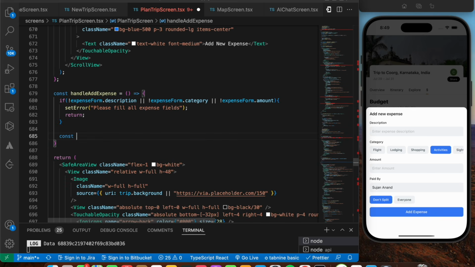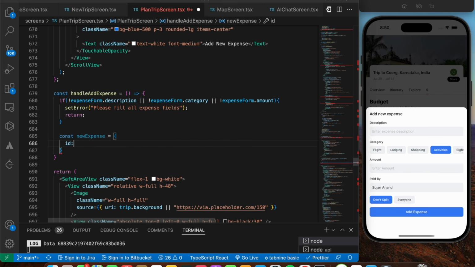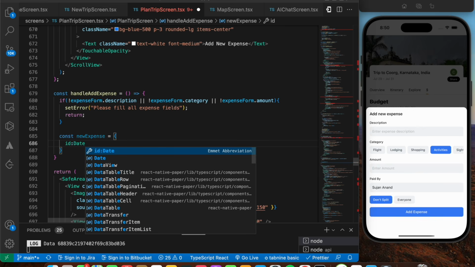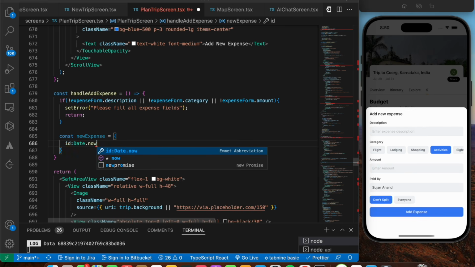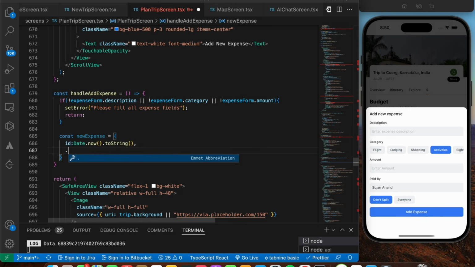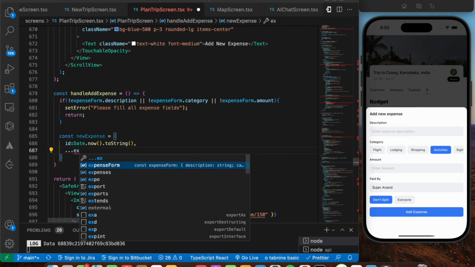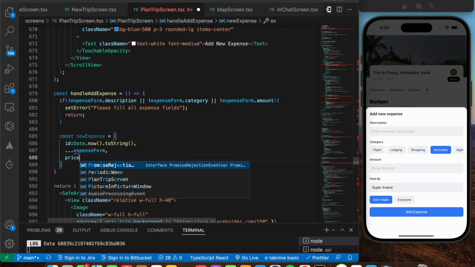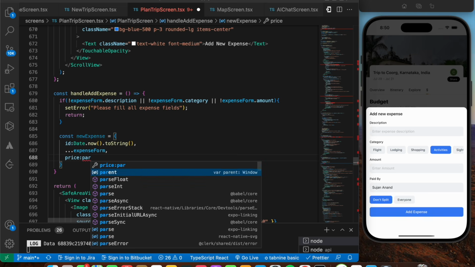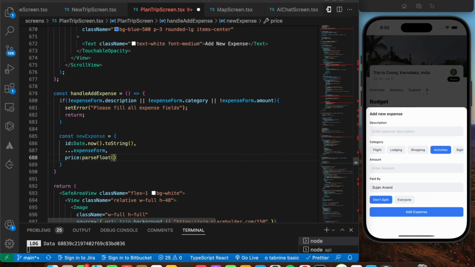Okay, let's try to create a new expense. I'm going to say const new expense is going to be equal to id, that is Date dot now dot toString. Okay, and furthermore just try to include your expense form. The price is going to be equal to parseFloat of expense form dot amount.